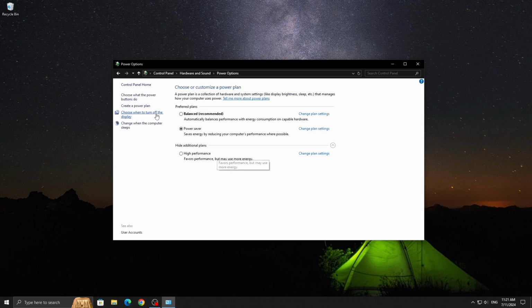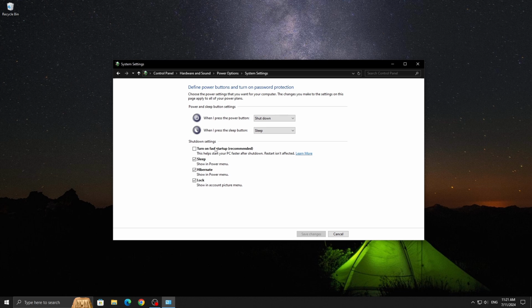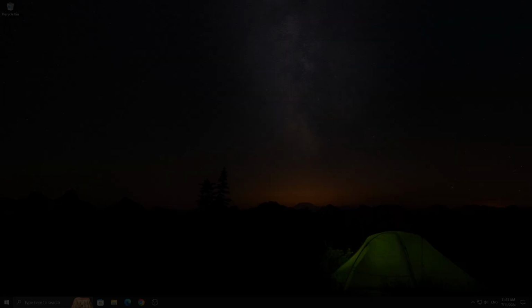Now click on the Choose what the Power button does option from the left pane. Then click on the Change Settings that are currently unavailable option. Check or uncheck the Hibernate option to add or remove the feature to or from the Power menu. Finally, click on Save Changes. And that's it for today.